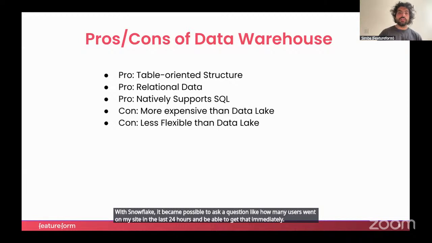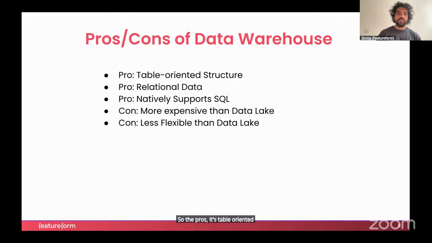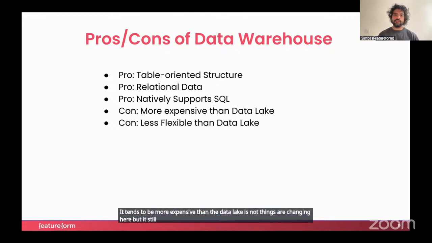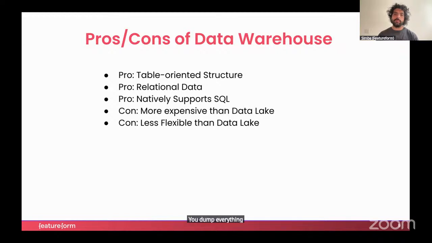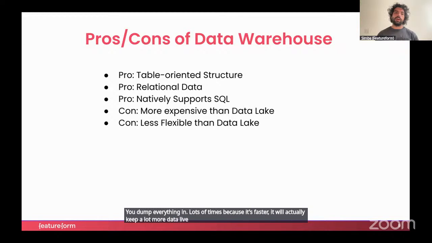So the pros: it's table oriented, it's relational, natively supports SQL. It tends to be more expensive than the data lake. Things are changing here, but it still tends to be more expensive, just because it's not always stored in the same way that it would be in a data lake. You don't have just an S3 bucket that you dump everything in. Lots of times, because it's faster, it will actually keep a lot more data live. It'll have a lot of compute that's constantly running.